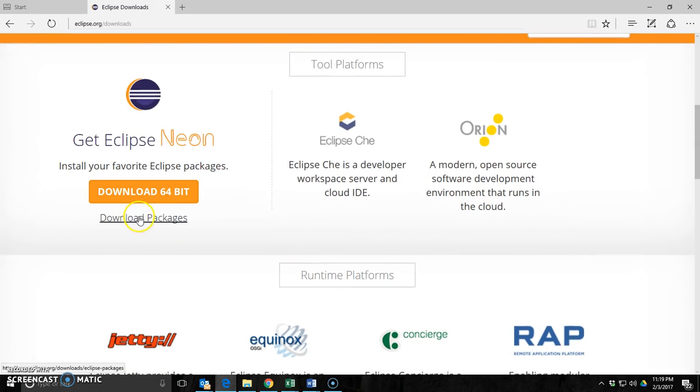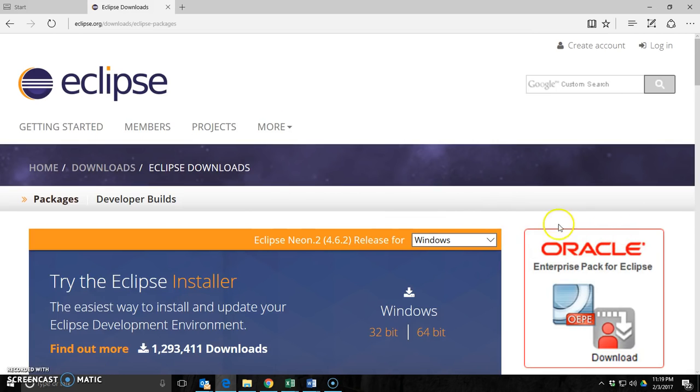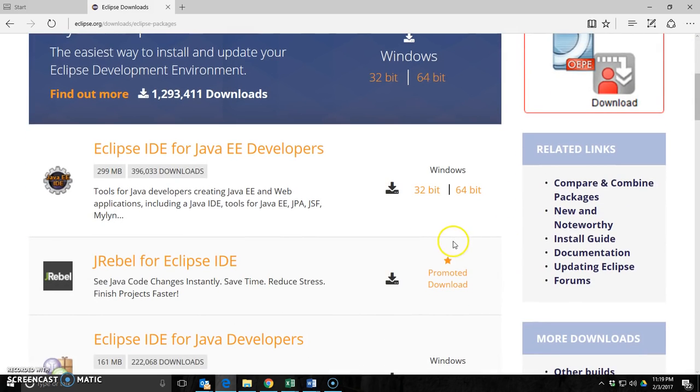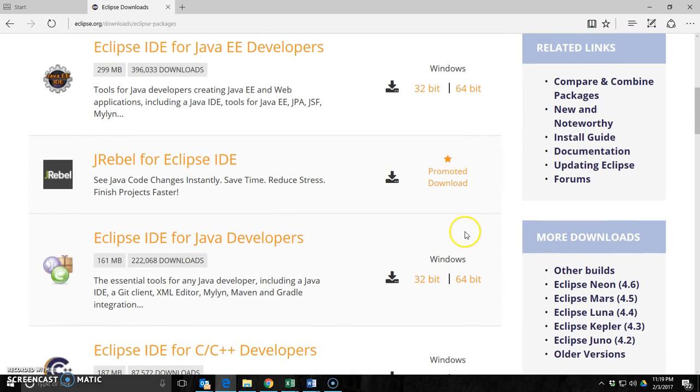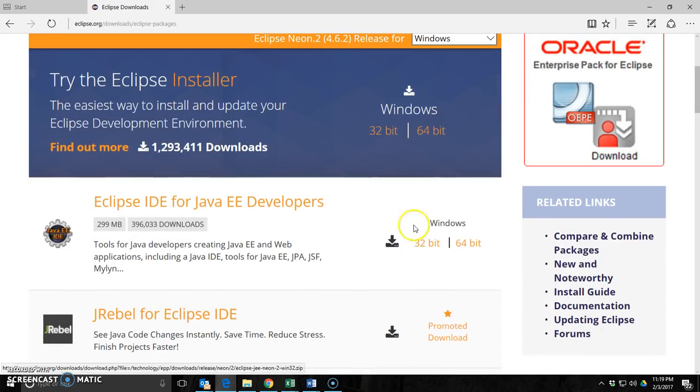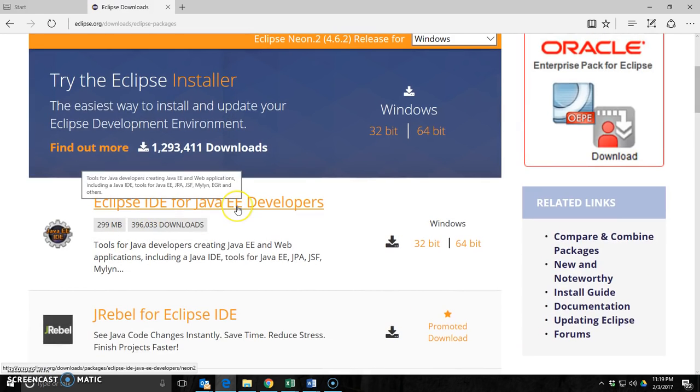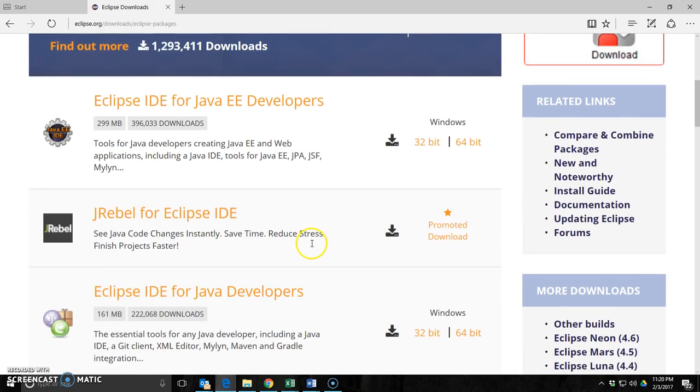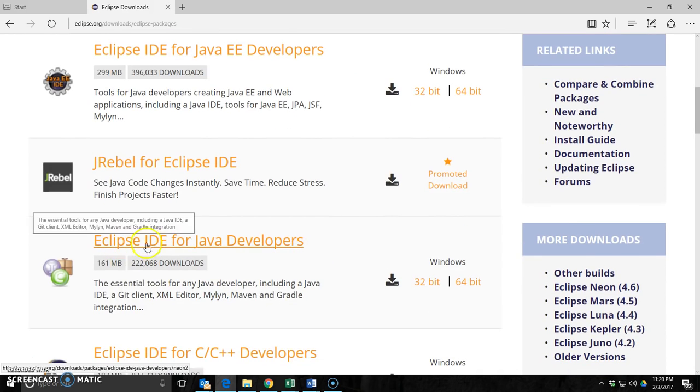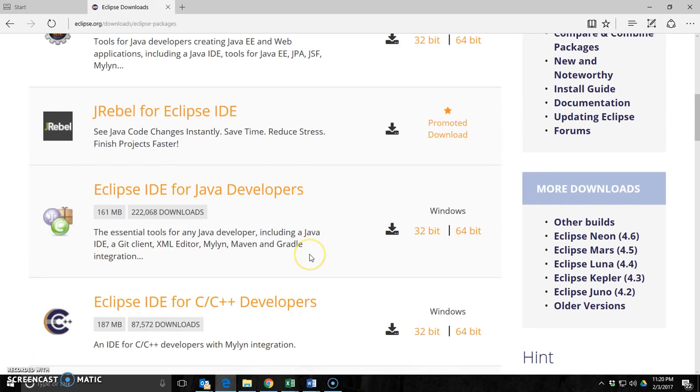Let's do Neon. I'm going to go to Download Packages, and there's a whole bunch of different installations for Eclipse. You've got Eclipse IDE for Java EE. That's not us. We're SE, because we're not going to use web for now. This is ours, Eclipse IDE for Java developers. Pretty popular. I'm going to go for the Windows 64-bit.